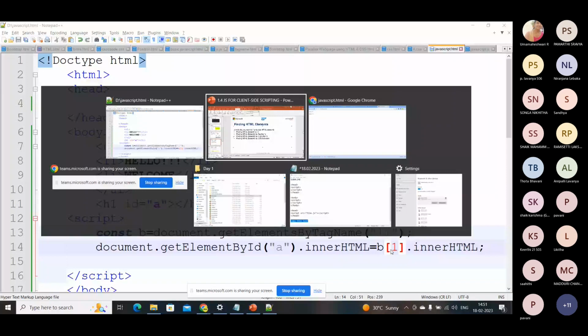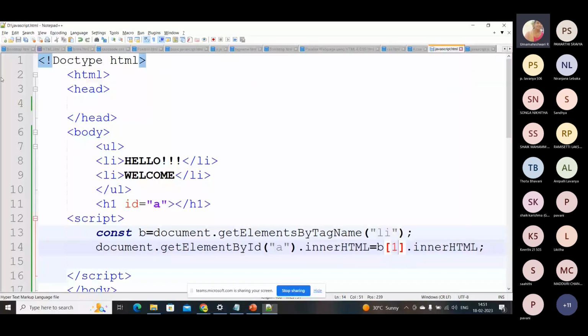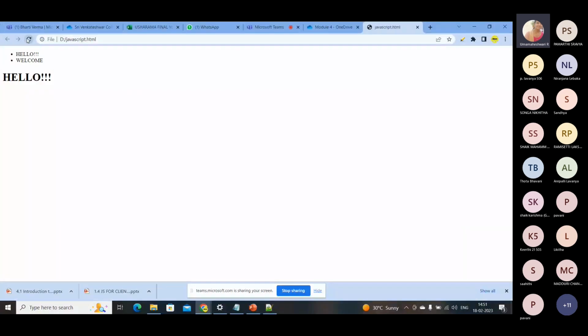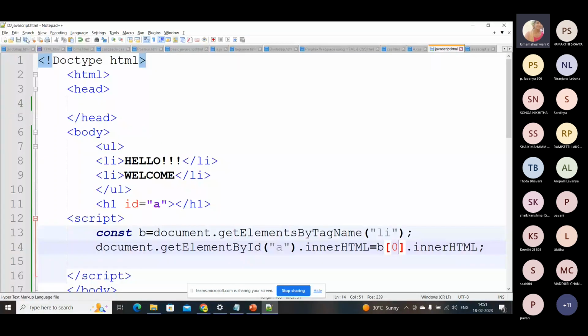Okay, so this is the default. So if I'm changing this to 0, then what happened? So if I go and refresh, you'll be seeing hello. Okay, so like this, it will be showing up.